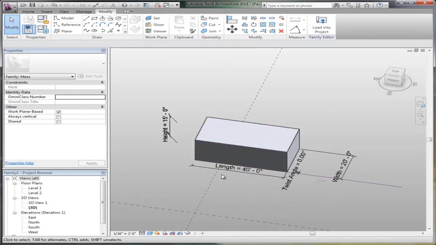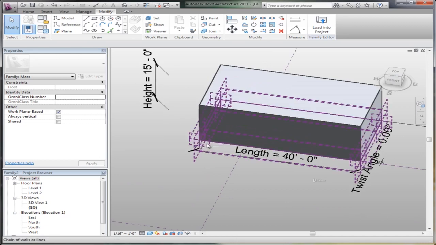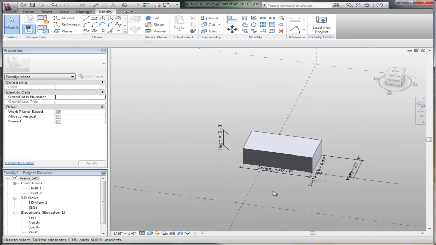If we want this to be centered at a certain location or centered on the origin, then we will create some equal dimensions to do that as well. At the moment, this is going to be defined with its origin at the lower left corner. That's enough for our basic dimensions and labeling of masses. Next, we're going to take a look at creating parameters and formulas in our conceptual masses.